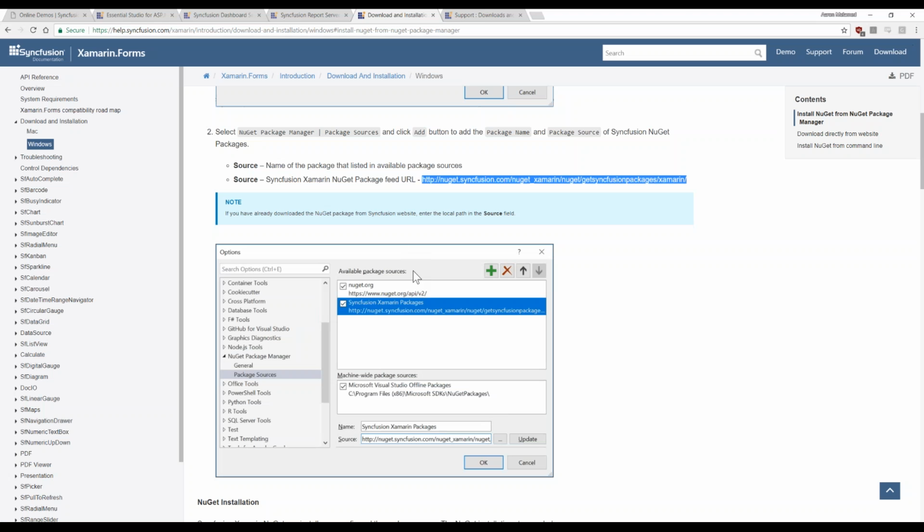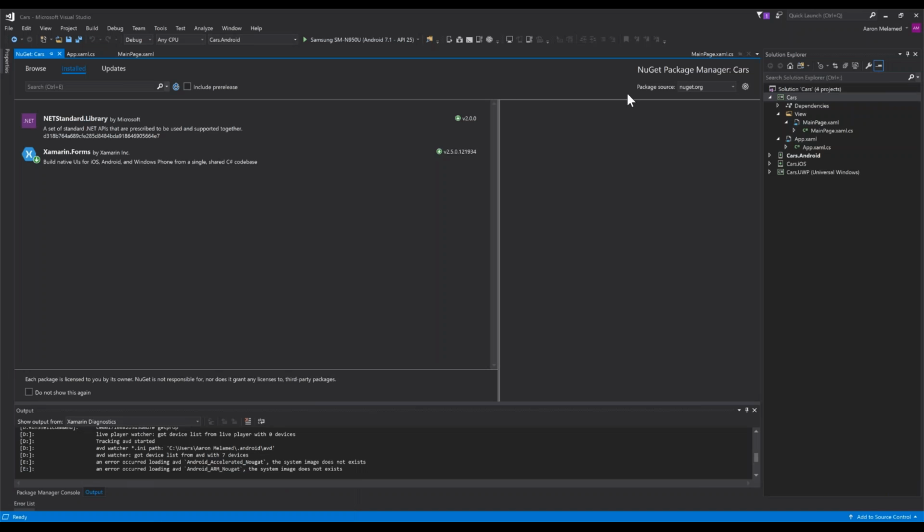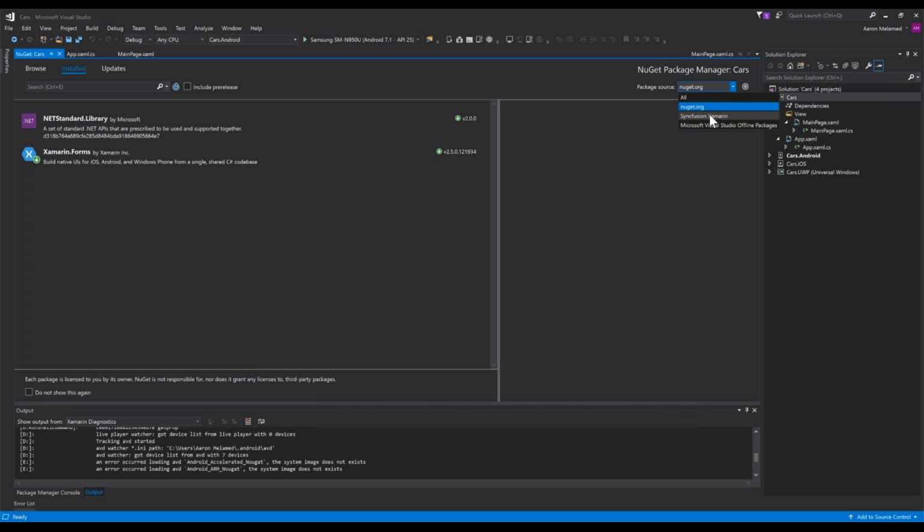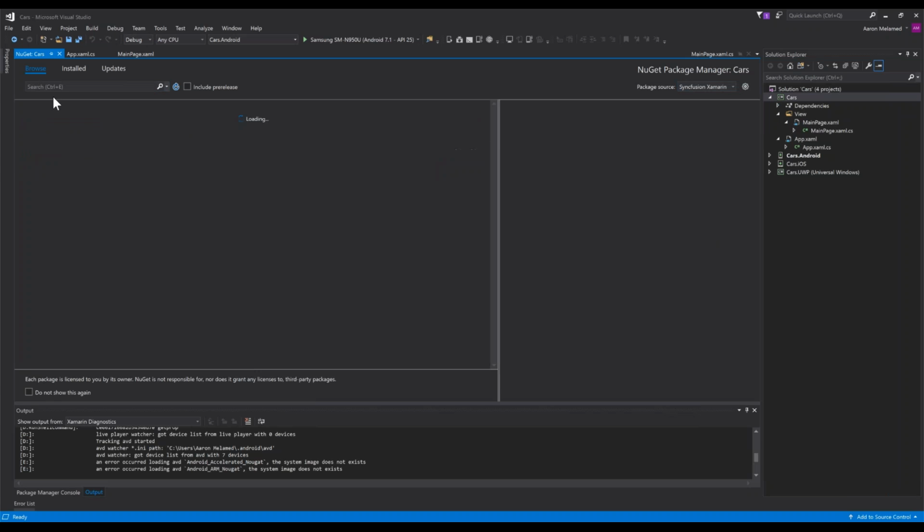So if you follow the instructions on our web page here, all you need to do is go to Manage NuGet Packages, come here to the settings, and just add a new package source. So you can see I've already added it. I've had the Syncfusion Xamarin NuGet source there, and I also have our MVC one. And so from here, I can just choose Syncfusion Xamarin.